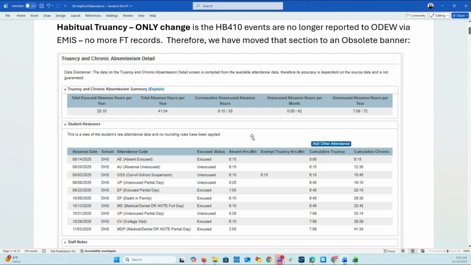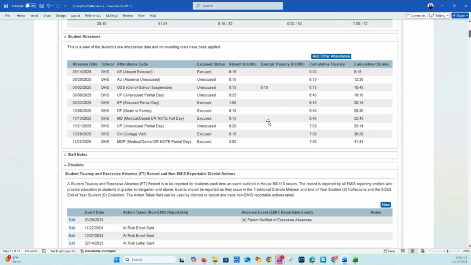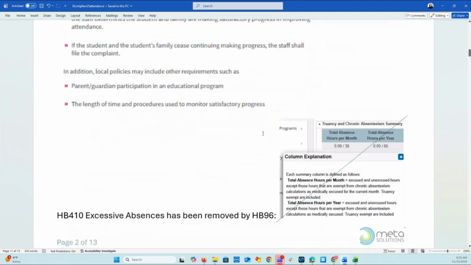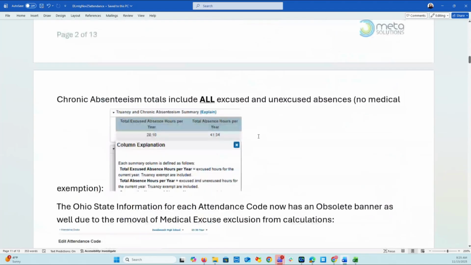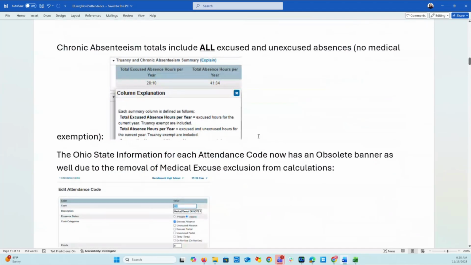This is scheduled to be released next Tuesday in our PowerSchool state release. That's always subject to the powers that be at PowerSchool. If it needs to be delayed, it can be delayed, but it is scheduled for next Tuesday. Okay, so that's kind of touching habitual truancy. And so now chronic absenteeism. There are big changes here.